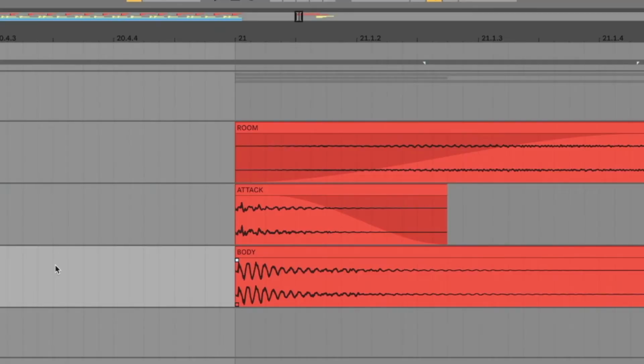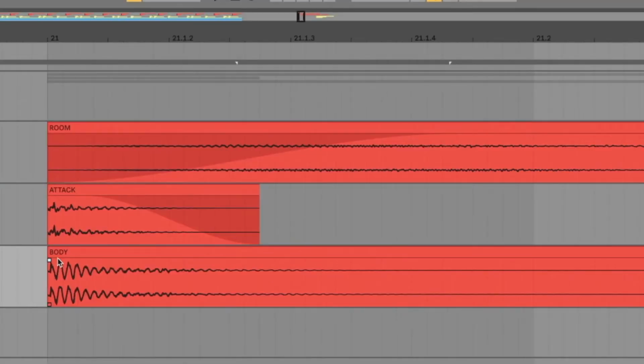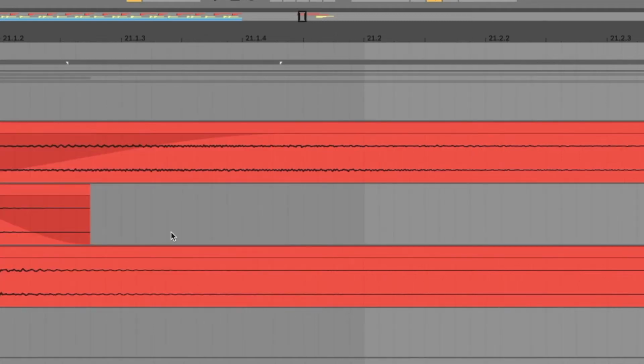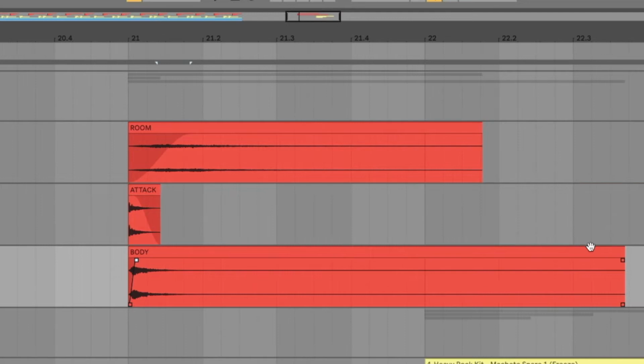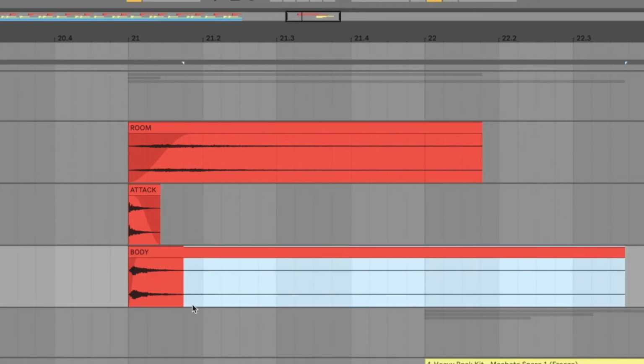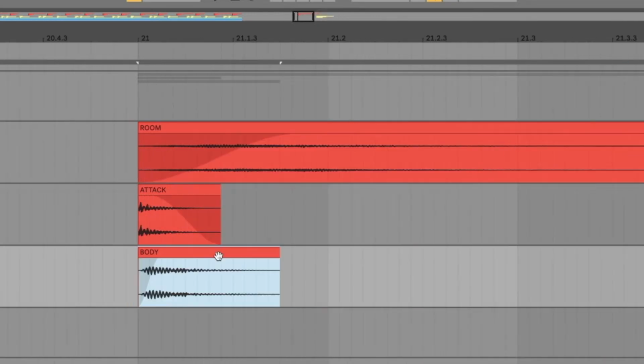So lastly, we have the body sample. You don't want the attack of the sample to interfere with this attack. And you don't need the room of the sample as well. None of the reverberation of the sample. So you can cut all of this out as well and leave just the little sustained bit.